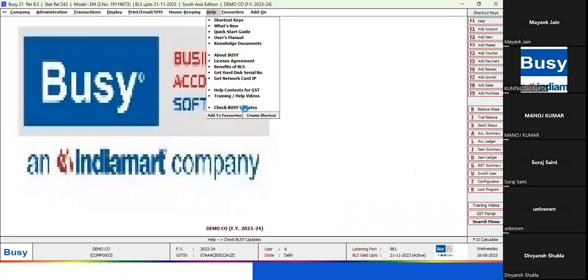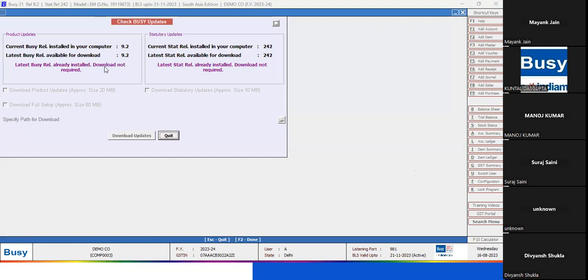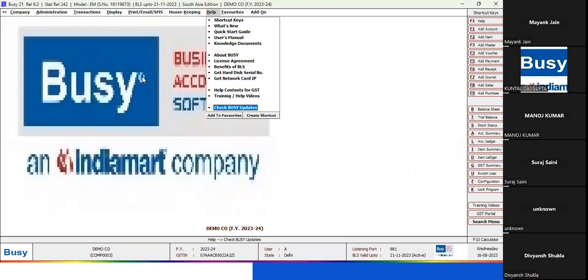Check Busy update, if you need to check whether you are using an old version or whether the version has been updated or not. If there is a latest version of Busy, then it will get highlighted for downloading the latest version. It may be product update download, or statutory update download, or you can click download full setup. Okay, and you can install that setup file to update your data.